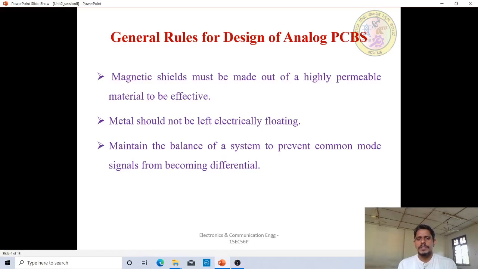General rules for design of analog PCBs. Magnetic shields must be made out of a highly permeable material to be effective. If you want to give shielding around the circuitry, the shielding material should have high permeability. It will be more effective in the PCB and will absorb more radiation present in the PCB. A metal shield must not be left electrically floating. That metal shield should be grounded somewhere and should not be floated. Maintain the balance of a system to prevent common mode signals from becoming differential. The common mode signal should not be turned into differential mode signals; you have to take care of such connections present in the PCB.